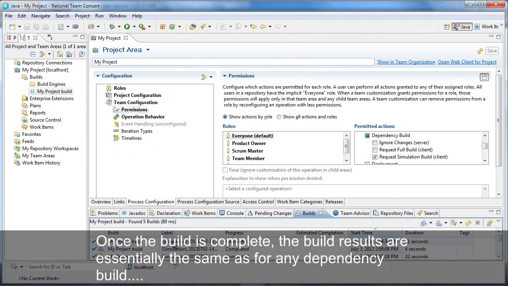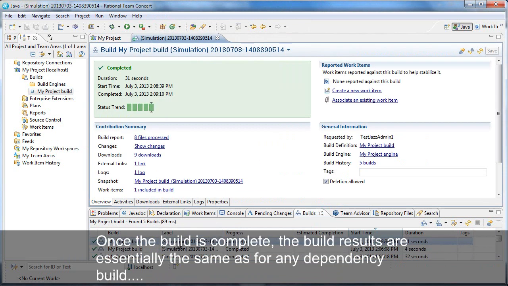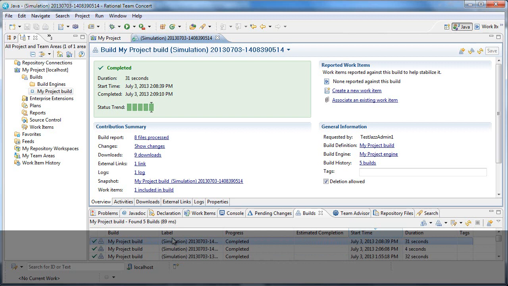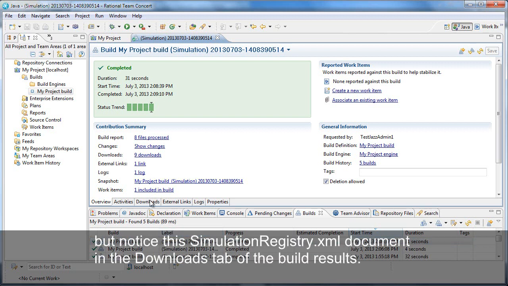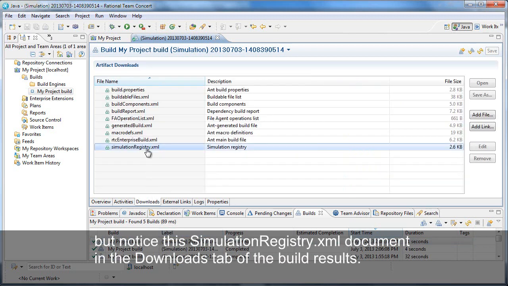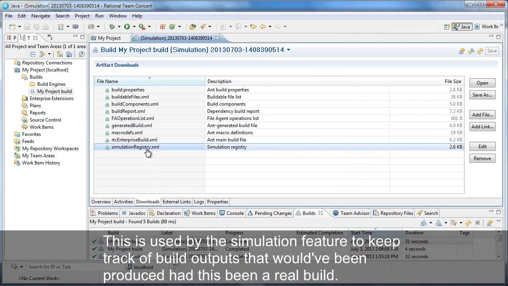Once the build is complete, the build results are essentially the same as for any normal dependency build. But notice the simulation registry.xml document in the Downloads tab of the build results. As I said at the outset, this is used by the simulation feature to keep track of build outputs that would have been produced had this been an actual build.